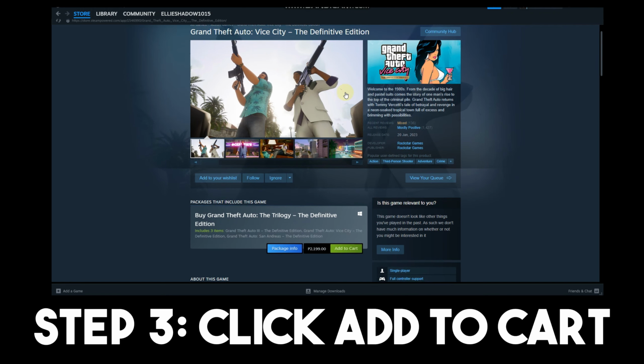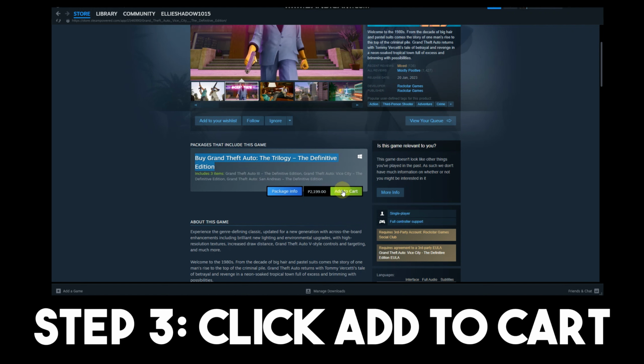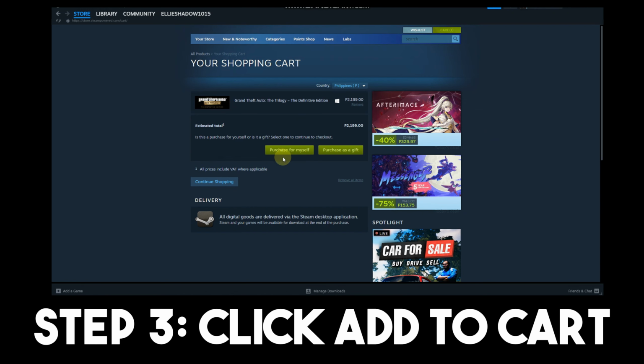Step 3, you just have to go to the sport and then click add to cart. So you have to prepare for this amount right here in order for you to install or download GTA Vice City in your laptop. So once done, you just have to go to cart and then click purchase for myself.